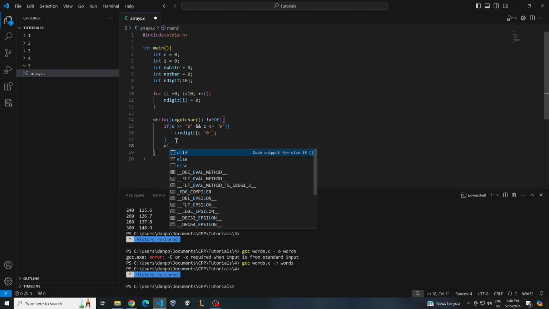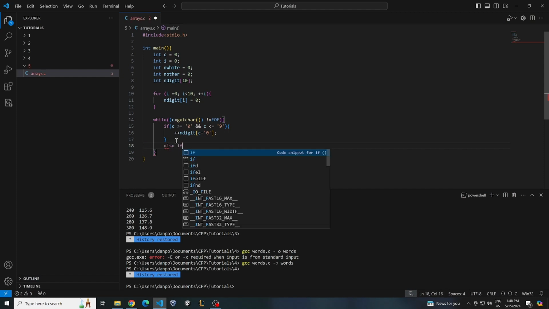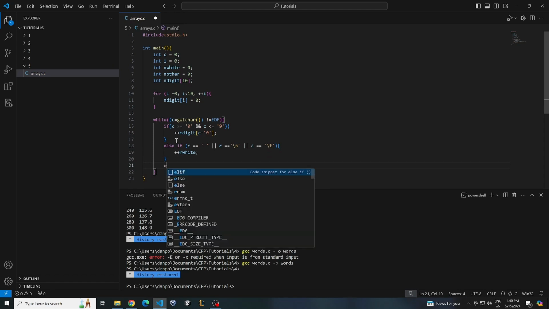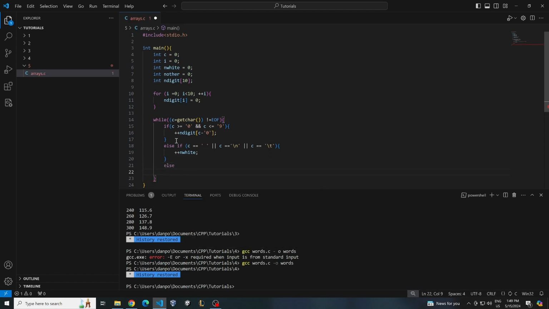All right, so else if c is equal to a space, or c is equal to a new line character, or c is equal to tab, then plus plus white space, else plus plus other.